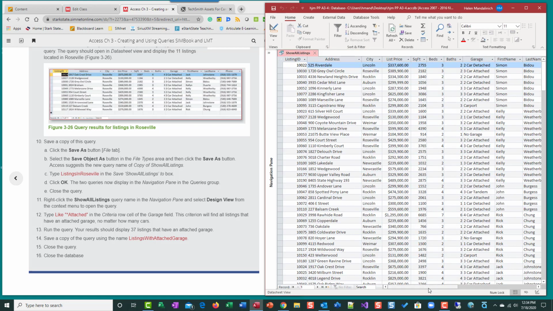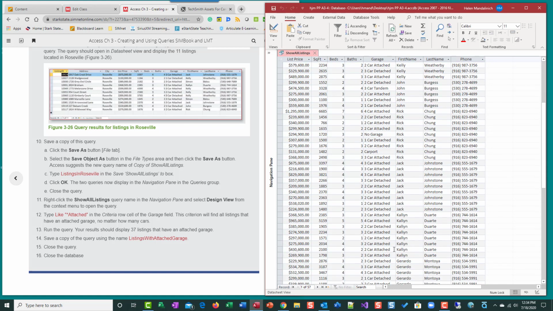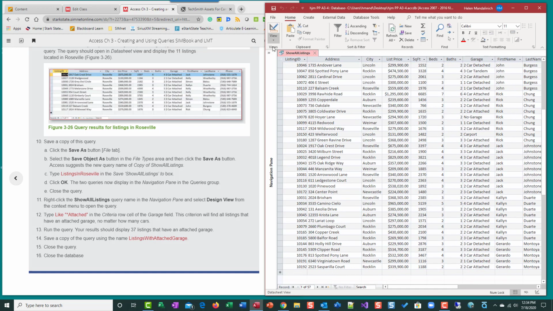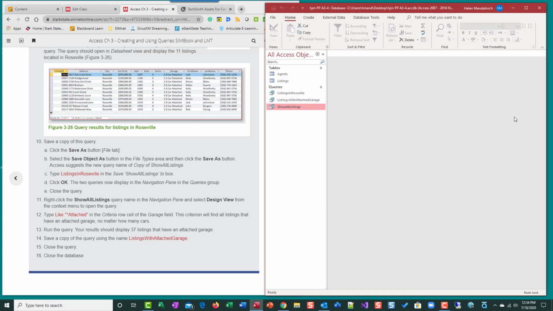at what some of these are. Here, carport, no garage. So all of those are excluded. Detached. All of those are excluded from my query that says listings with attached garage.